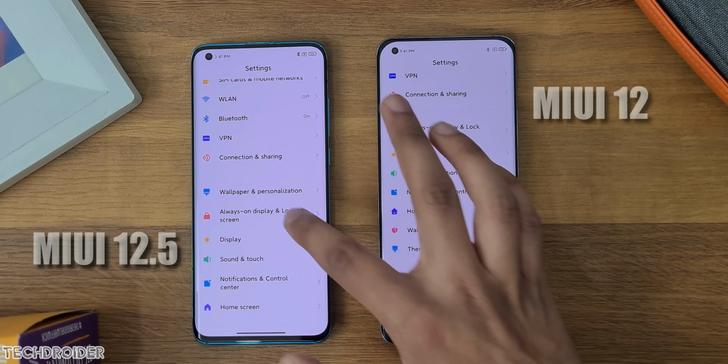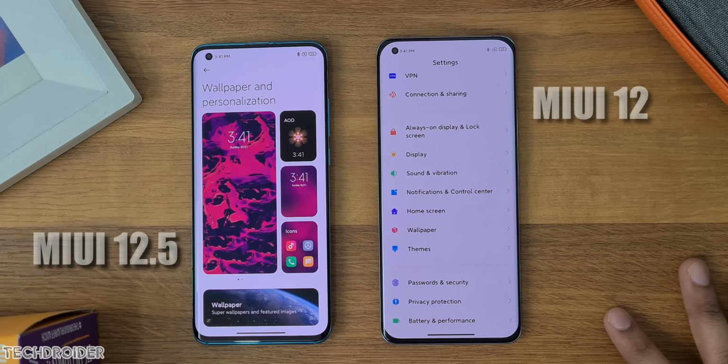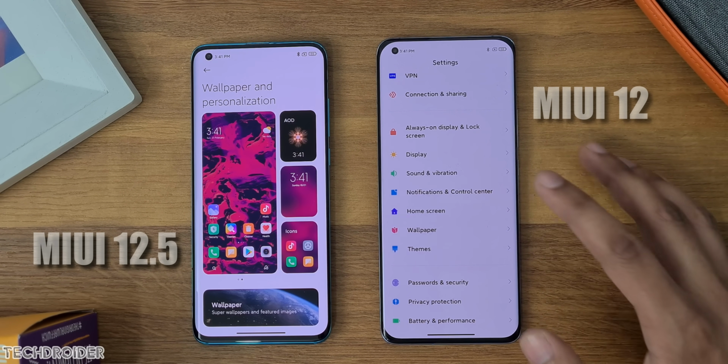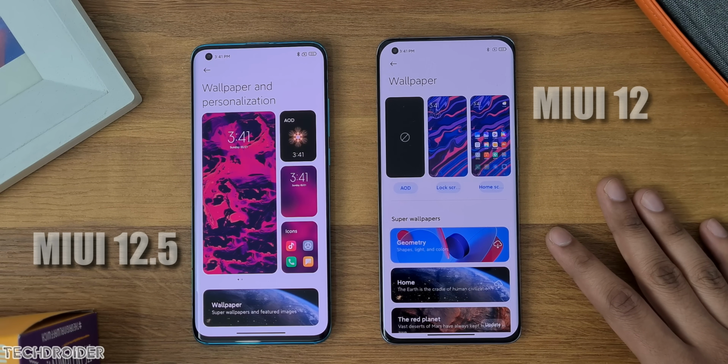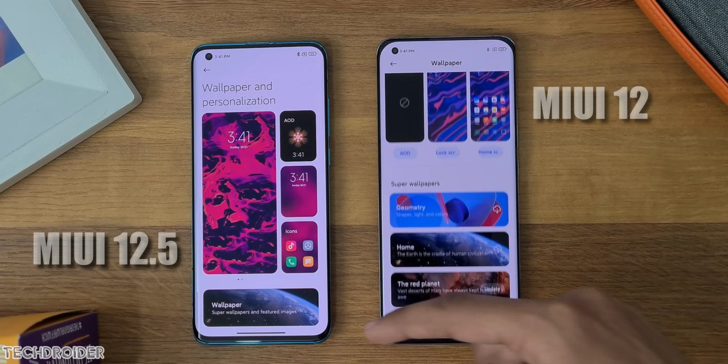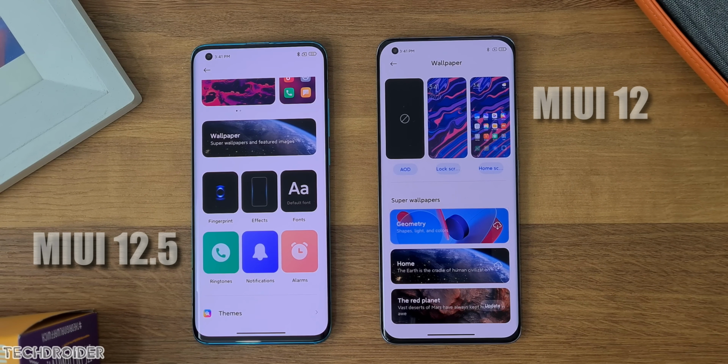Now settings has got a major redesign in some micro settings. They have merged the wallpaper and theme section into personalization, and it looks quite good now. Like a single interface where you can change icons, change always on display settings, fingerprint animation, font, ringtone, so all at one place, and at the bottom we have the themes option too.